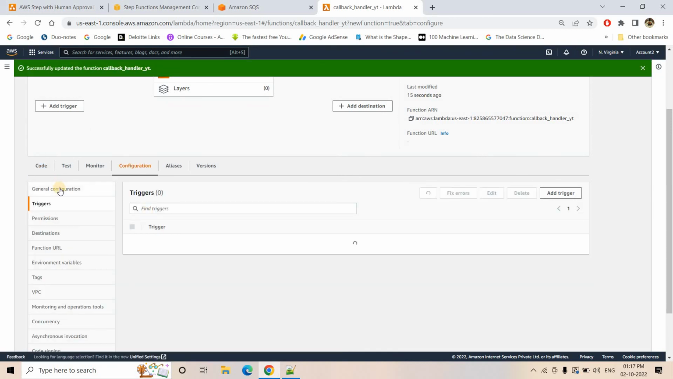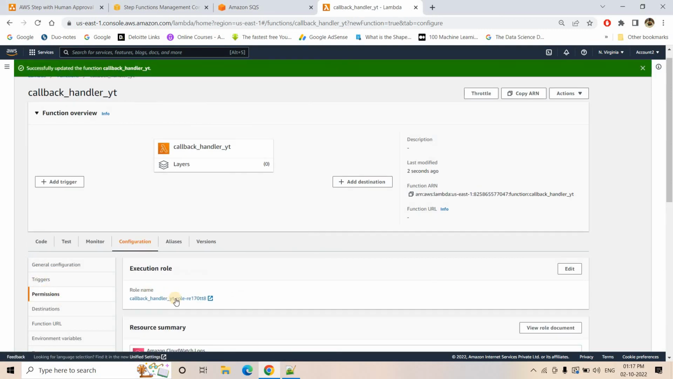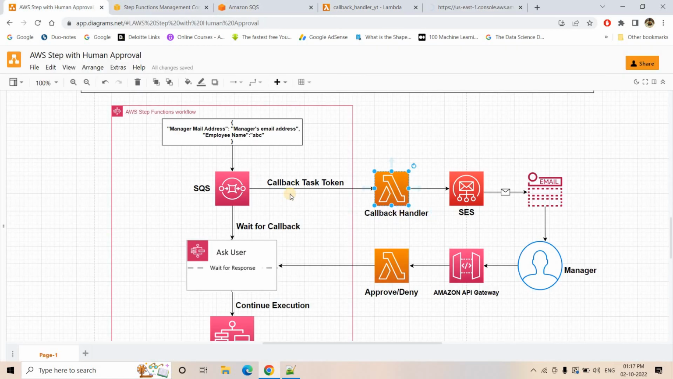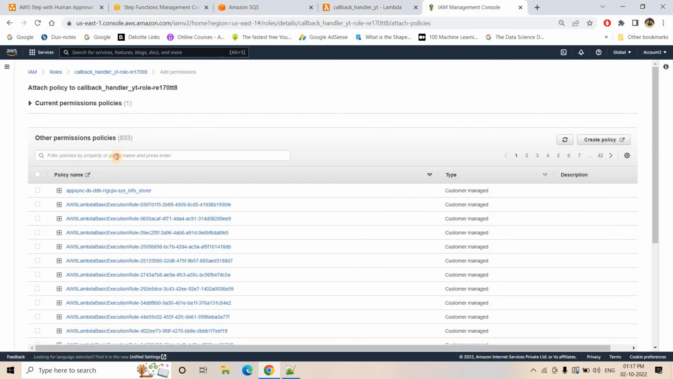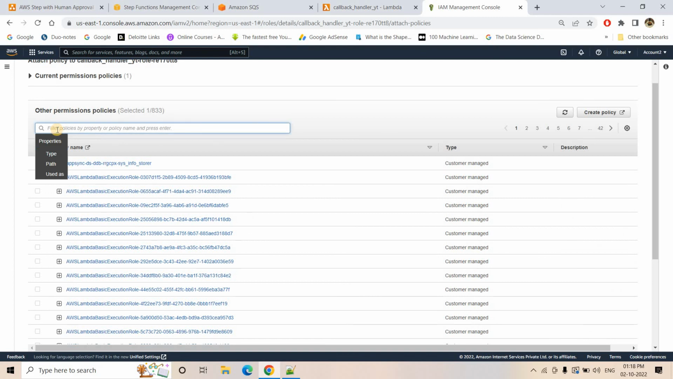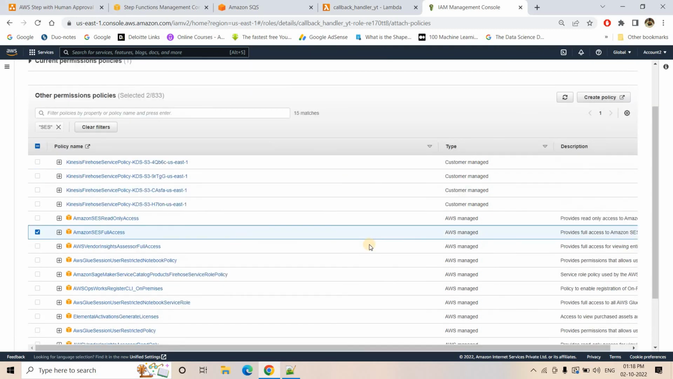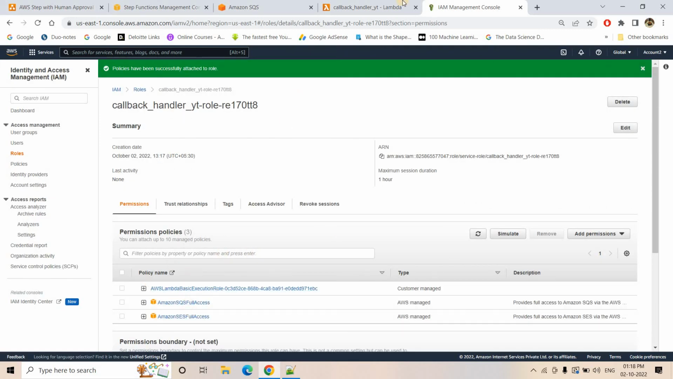Then I will go to configuration, general configuration. To be on the safe side, I will increase the timeout to 30 seconds. And then I will go to permissions and add different permissions. If you observe the architecture, this particular Lambda is reading from the SQS queue. It is basically calling SES. So this kind of access we need to provide, right? So here I will go to add permission, first use SQS, and attach SQS full access. Apart from that, I will search for SES, Simple Email Service, and Amazon SES full access also I'll be providing, and then attach the policies. As simple as that. Okay, it is done.